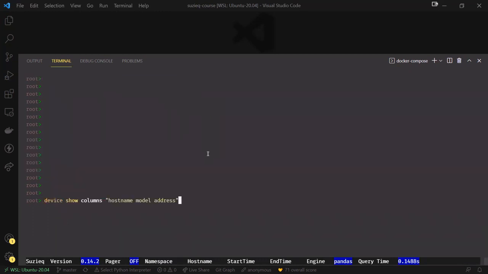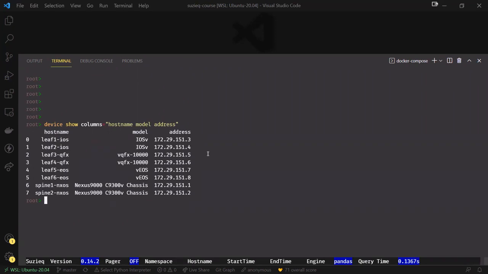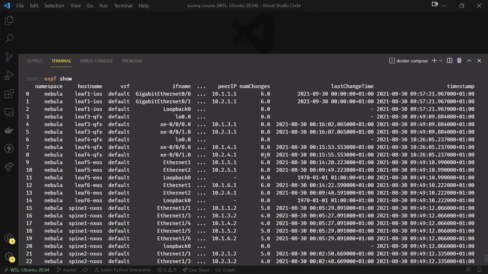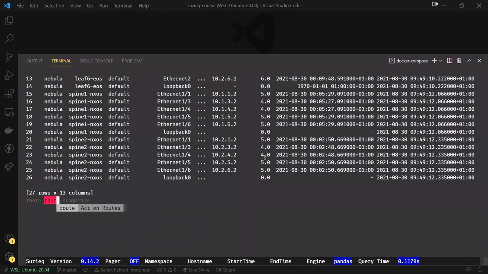Now what we can do is filter it down even more by using the columns option and providing it with the different column names. We've also got OSPF. We can do a show on like so and get all the information back. That's all good. We can see all the routes within the network.